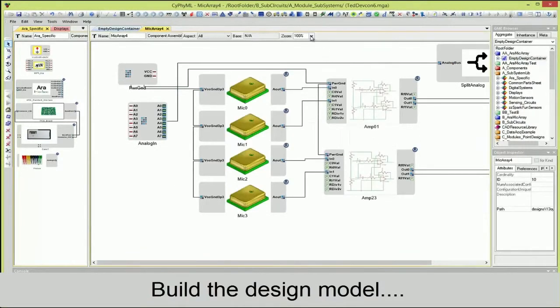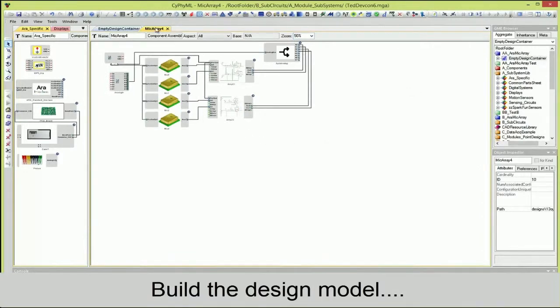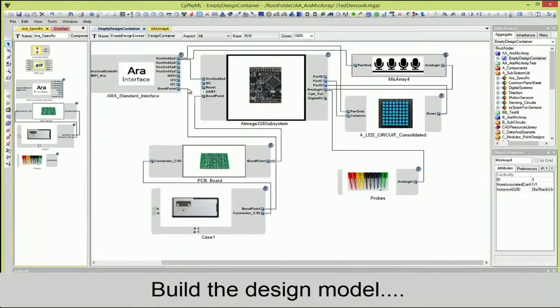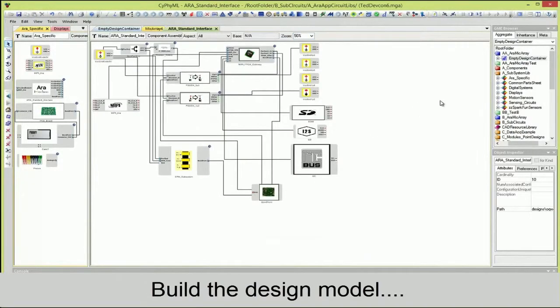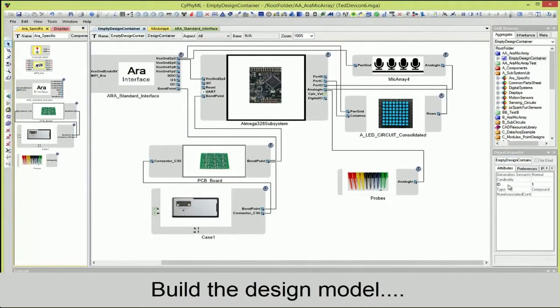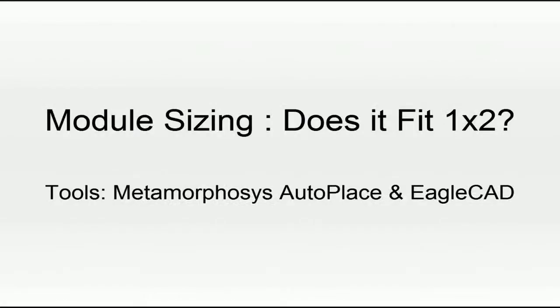Now, that's easy to say, but what's really under the covers? Well, I have a lot of IP. Someone designed a microphone array for me. This is the Spiral 1 MDK data for the Ara interface. So I'm just leveraging that content. So I included a lot of chips.